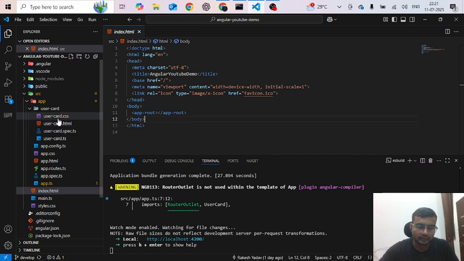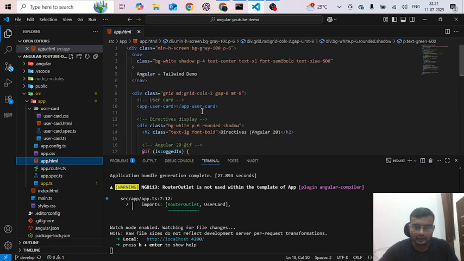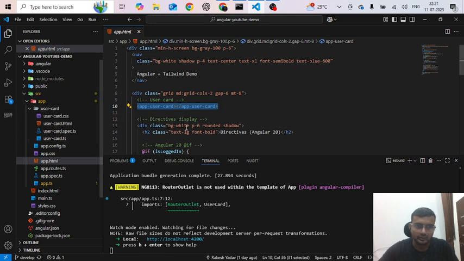Okay, and later on all the different components will be created and it will work like a parent-child combination. Just like you can see, I created the user component and I have declared it in the app.html file. Here app.html is the parent component, whereas user card is a child component. Later on we will learn input and output functions, how to pass data from parent to child component.